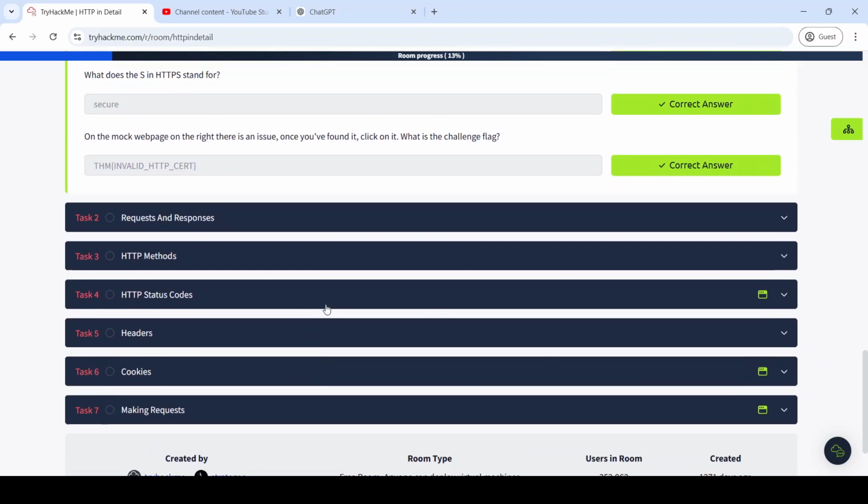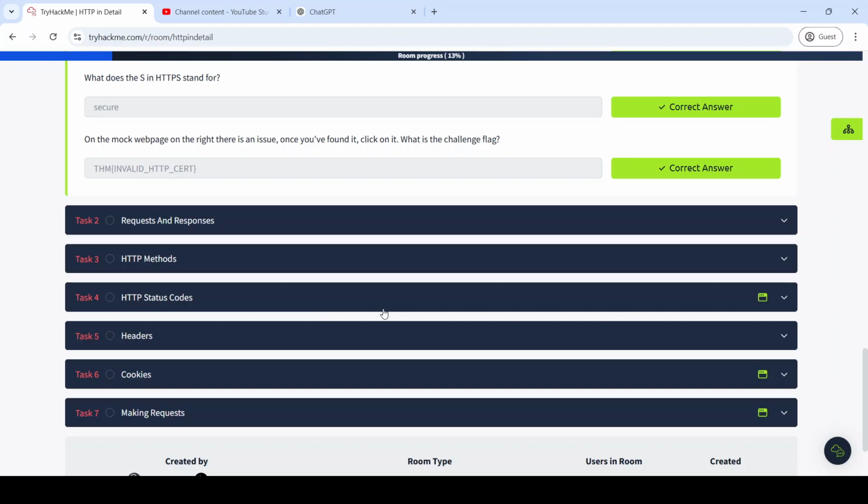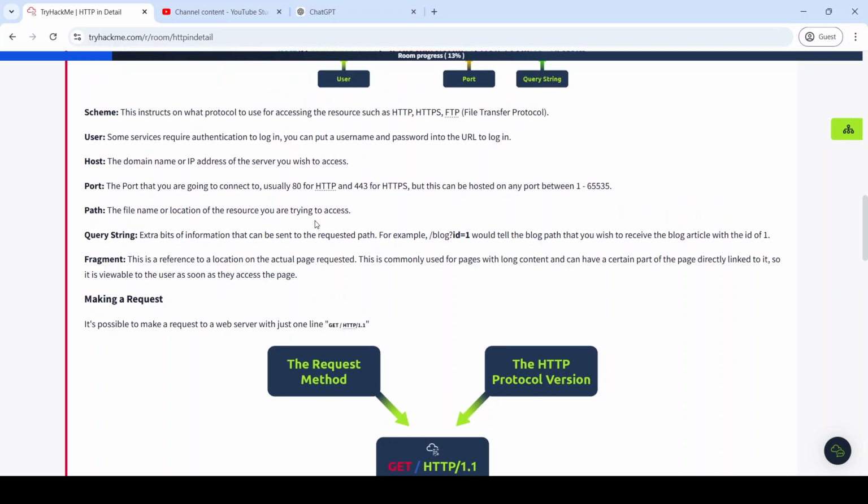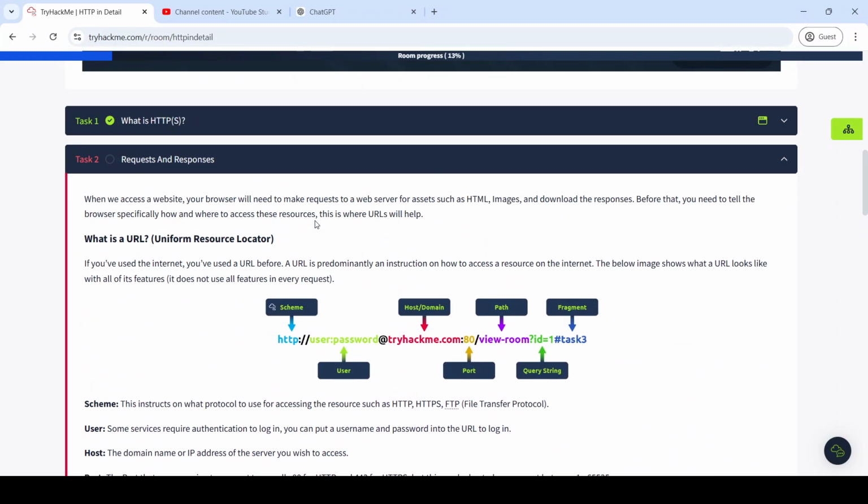All right, so let's do task number two. It says here request and response. When we access a website, your browser will need to make requests to a web server for assets such as HTML, images, and download the response. Before that, you need to tell the browser specifically how and where to access these resources. This is where URLs will help.